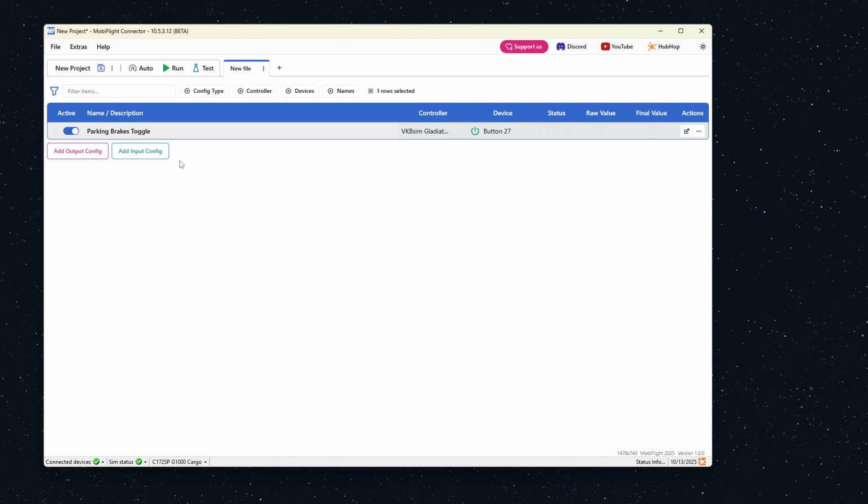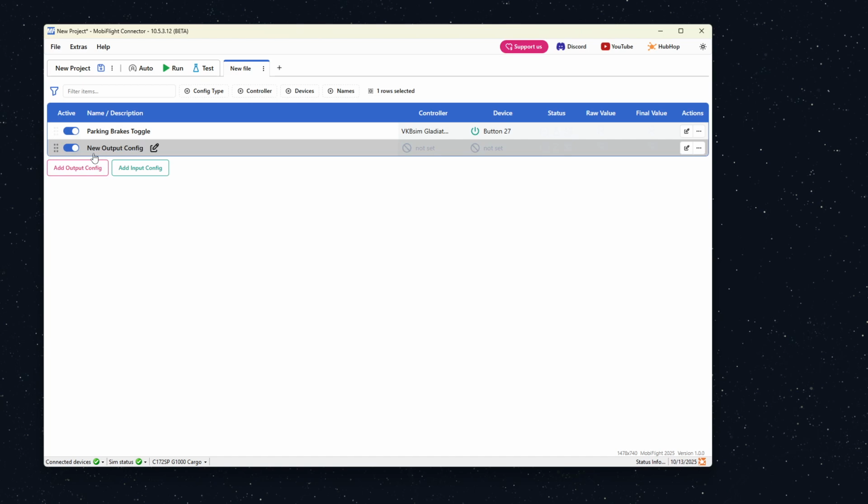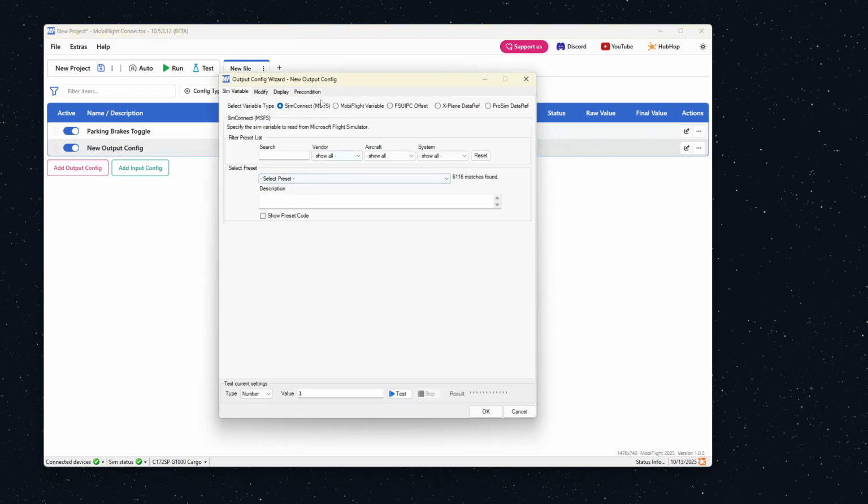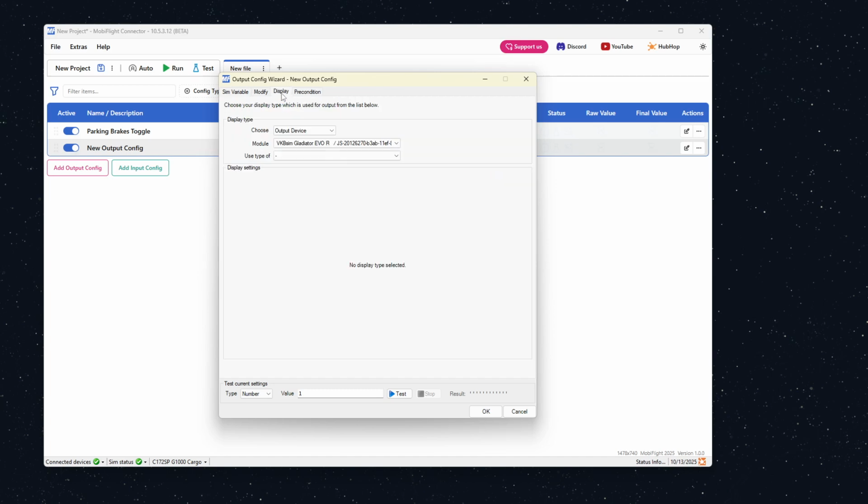Now, the other thing we want to do is show that on our Gladiator Evo base. So I'm going to click in Output Config, and we'll take care of this later. First, I want to cover what displays we're using. So in this case, this is an output device, which means it's going to be like an LED or some other output. The module is the Gladiator Evo, and we're going to use type LED output. And there's a system blue light and a system red light on the base.